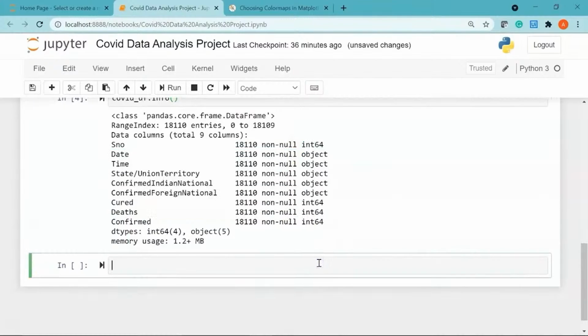Cool. Now we'll use another very important function, which is to get some idea about statistical analysis, the basic statistics about your dataset. For that I'll be using the describe function.